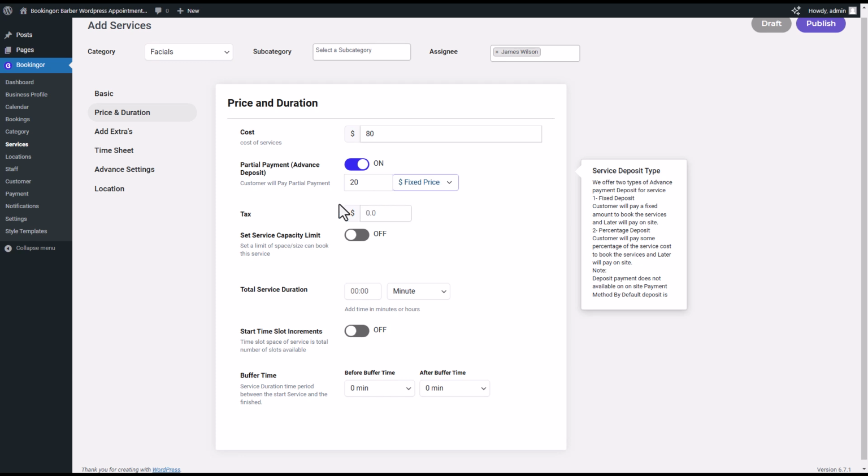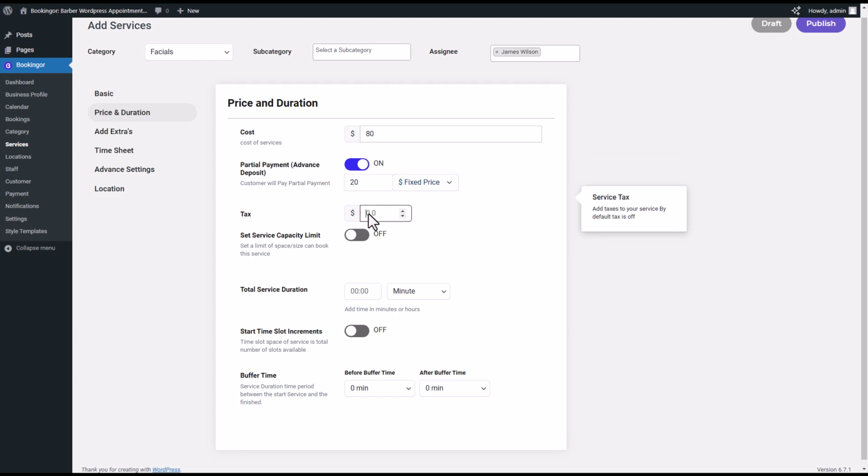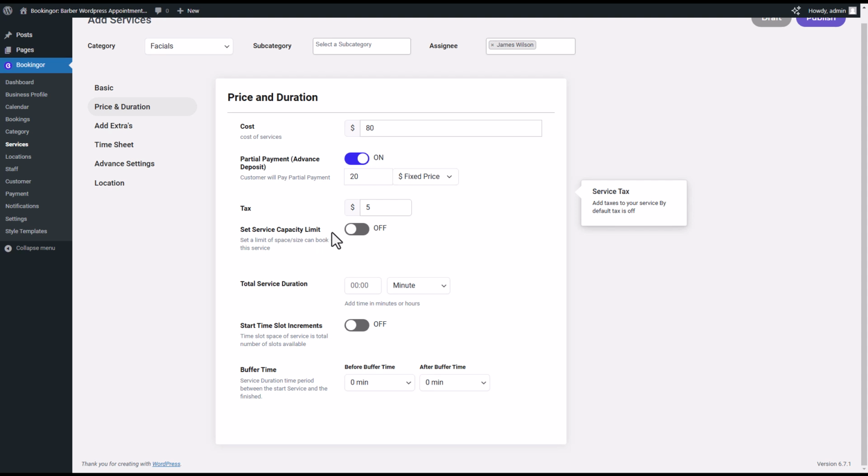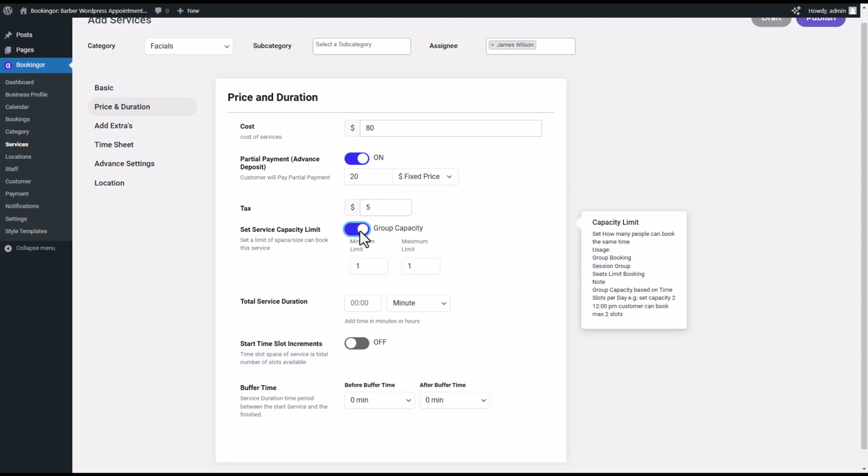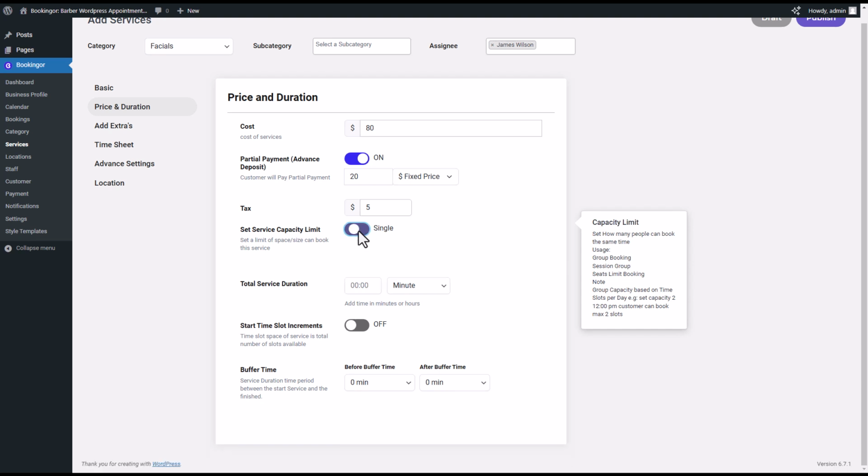If your service doesn't require a partial payment, you can leave this option disabled. Partial payment is only available in the Pro version or as an add-on. Tax, specify the tax amount as $5, or you can leave this blank. Set service capacity limit. For example, a minimum limit of 1 and a maximum limit of unlimited, but I'm going to set the max limit to 5. This is particularly useful for group activities like classes or workshops, or services with limited resources. If your service doesn't require a capacity limit, you can leave this option disabled.